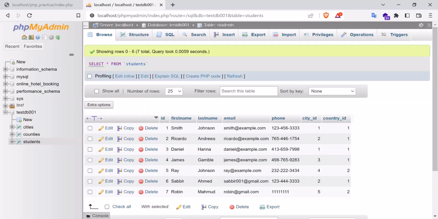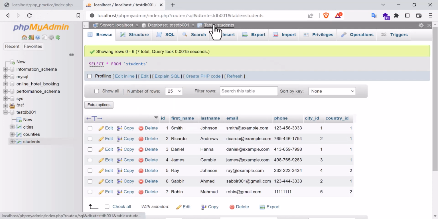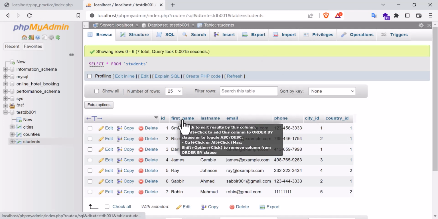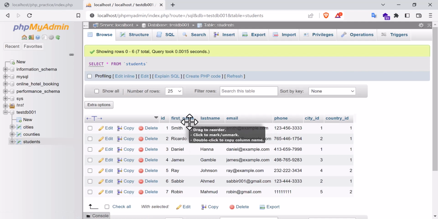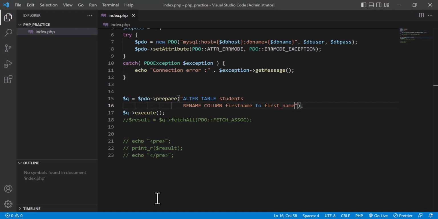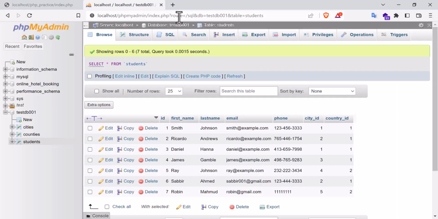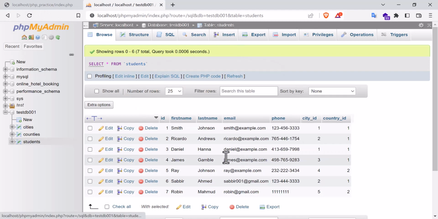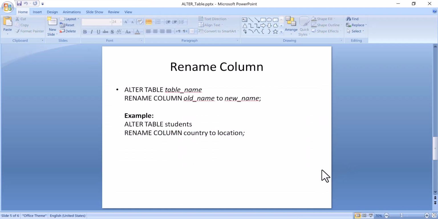So now let's check it. Now I am going to refresh this query and then check it. You see that the first name has been changed to first underscore name. Okay, if I want to change it back, I again change first underscore name to first name and run this query again, and then if I refresh, the first name will come again. So in this way I can change the column name.